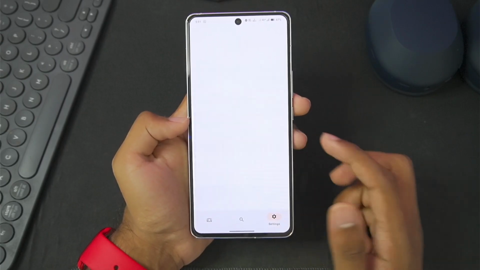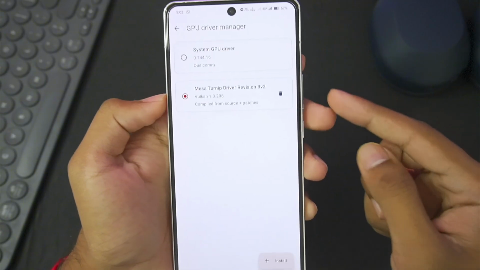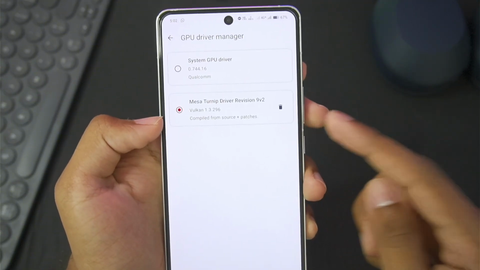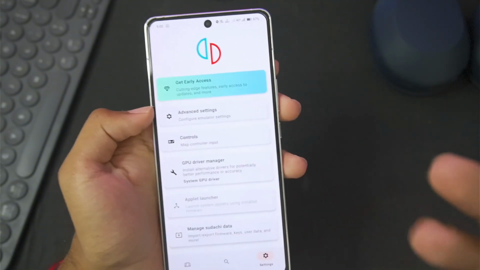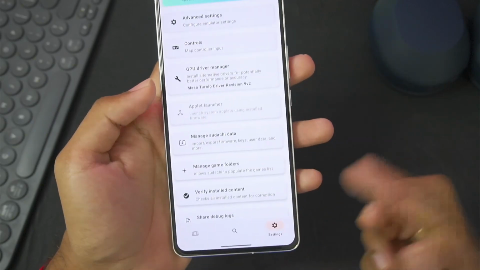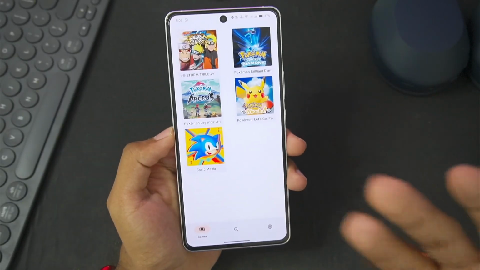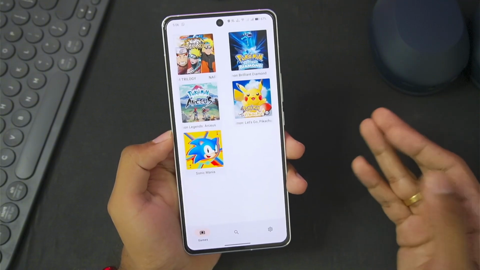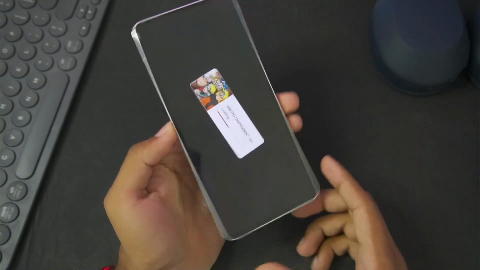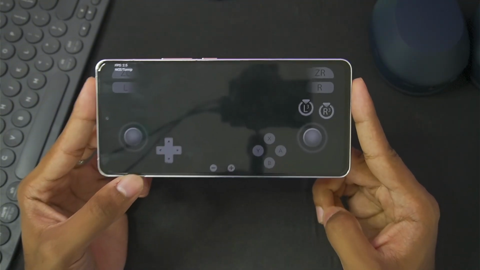Once that has been done, we'll select GPU driver. For today's video, we'll be using the latest Mesa Turnip driver revision 9 version 2. So this is the current latest graphics driver that is available. Anyways, now that we are done with the Sudachi Emulator setup and best settings, let's start off by testing out our first game, Naruto Shippuden Ultimate Ninja Storm Trilogy.